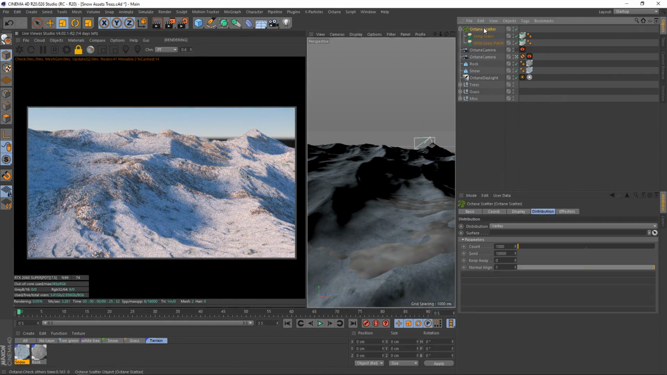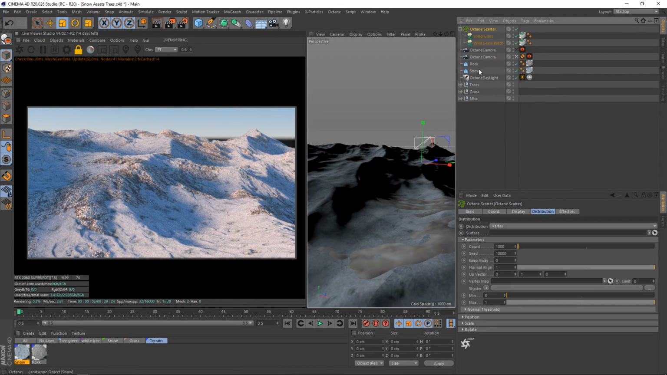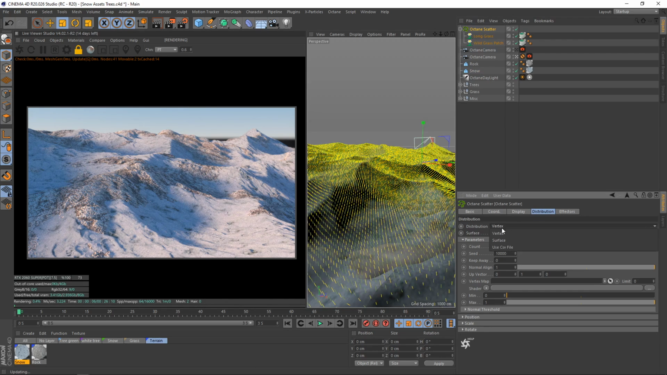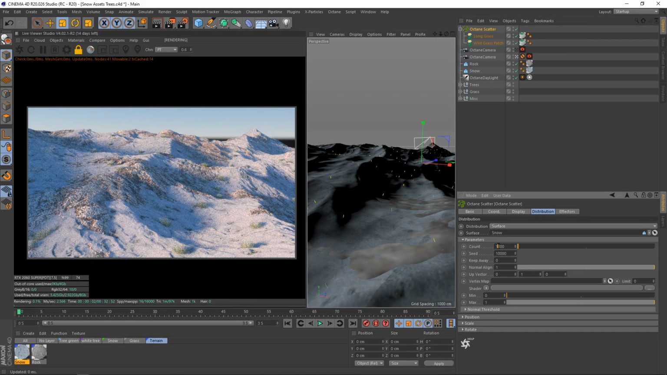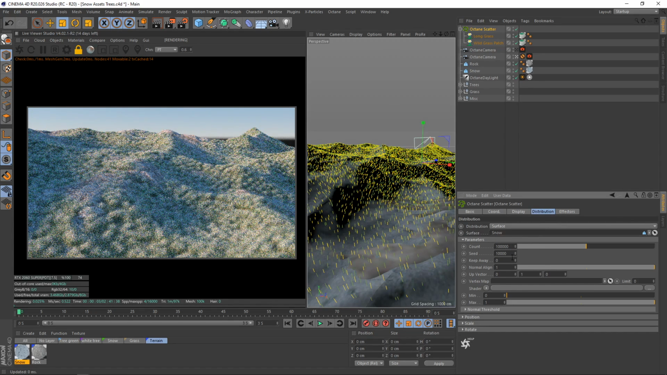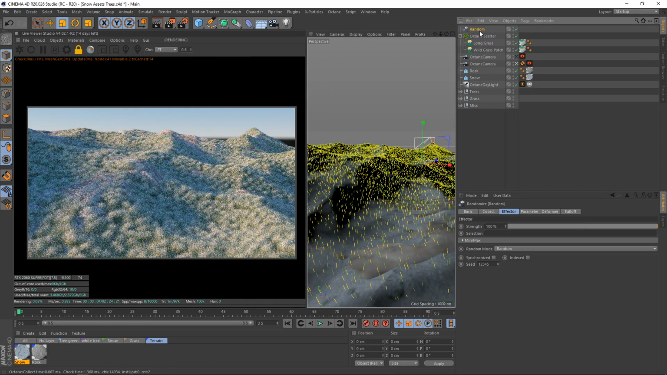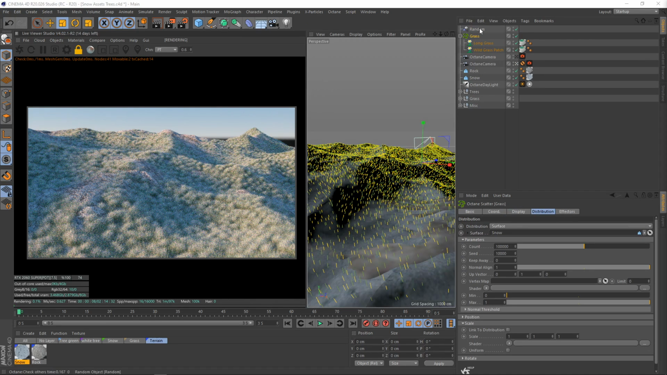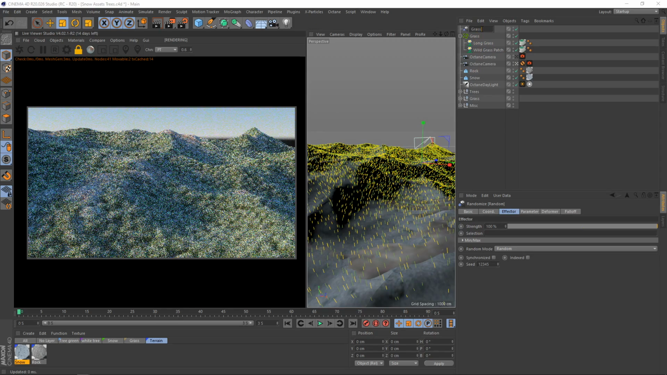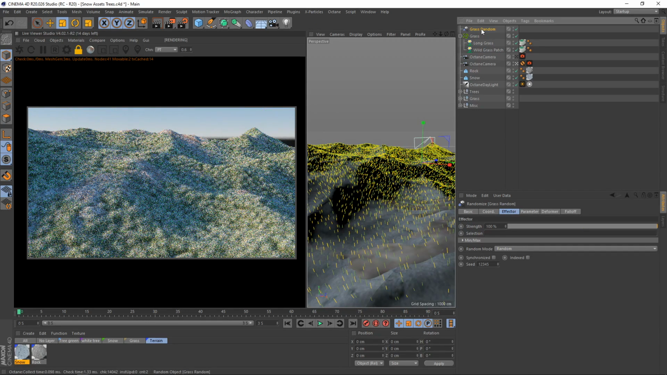Shouldn't really have to turn it on for that. And then we're going to take the snow. We want the snow to be the surface that's going to scatter. And we're going to take this to something absurd, like 100,000. And that looks quite nice. And of course, what we're going to do is bring in a random. I'm going to call this grass random.